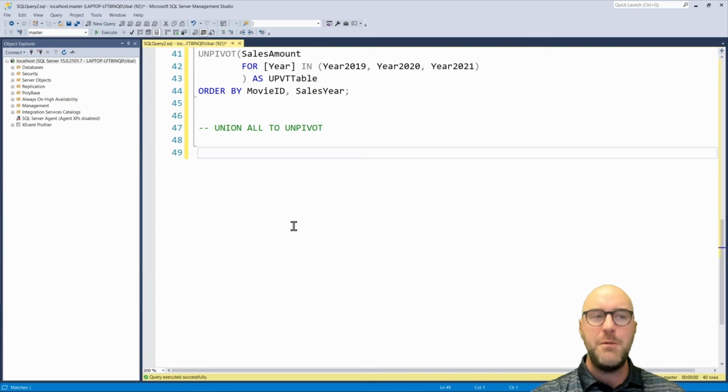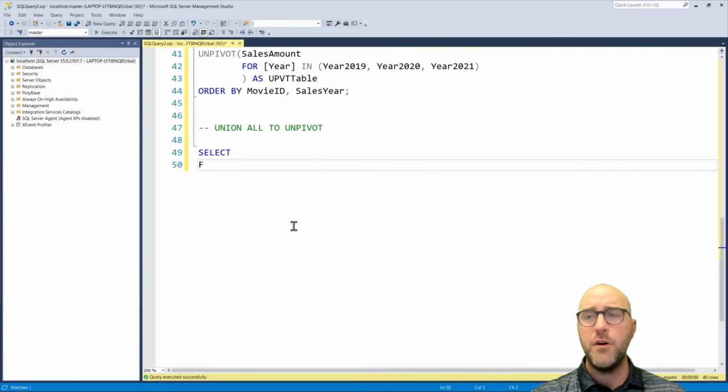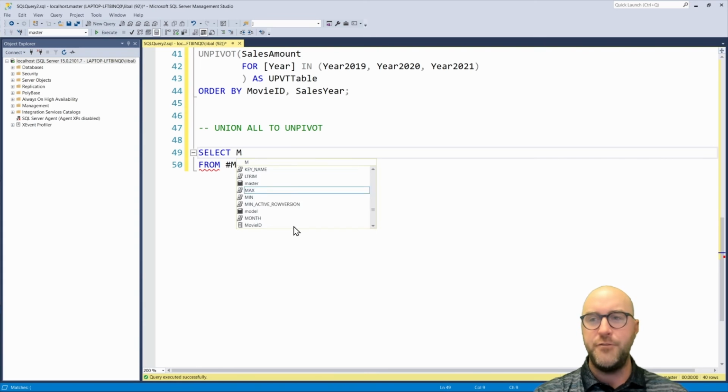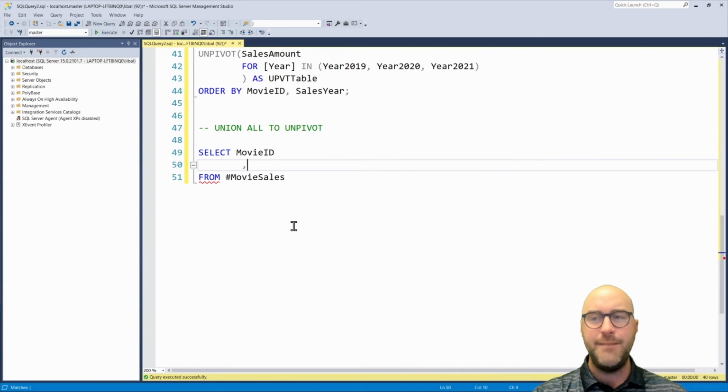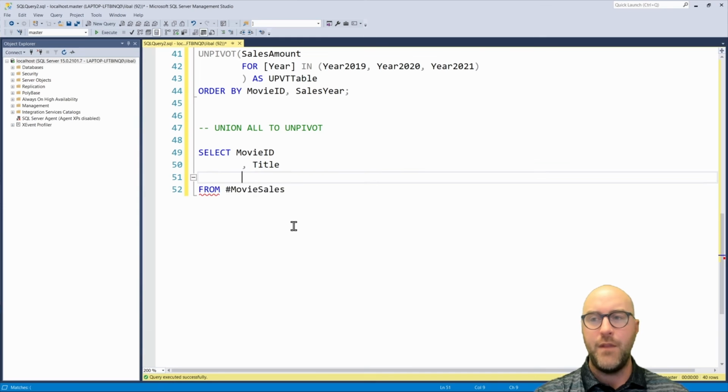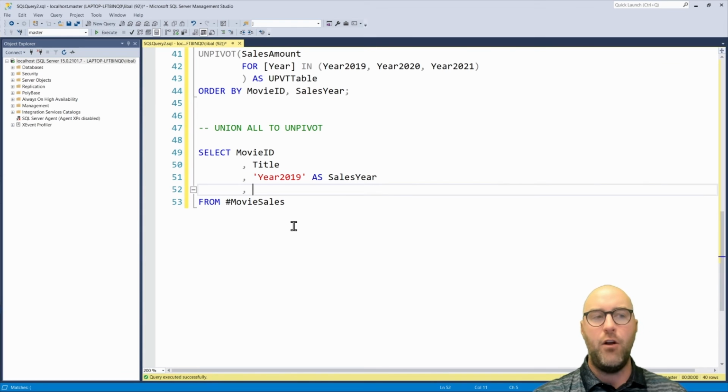But essentially the way we would do that is we would say we want to select from the movie sales. So far, so good. Nothing too different. I want the movie ID. I want the title. I want also the year. We'll call this specifically the year 2019 as the sales year. So it's like a hard-coded value for that column it's going to map to it. And then also the year of 2019 column, we're going to call our sales amount.